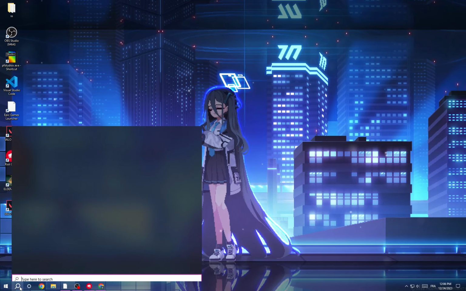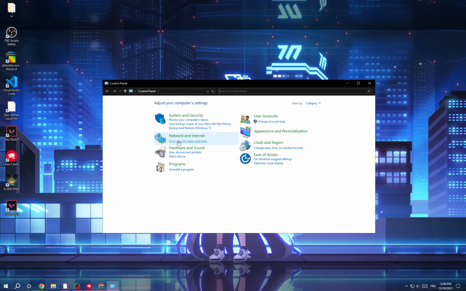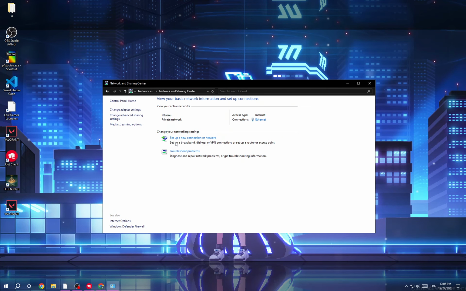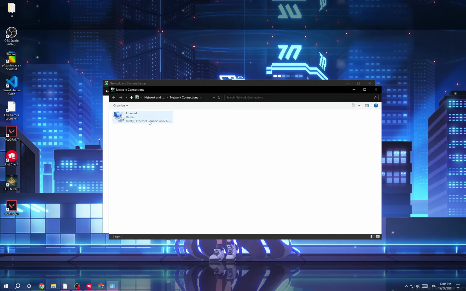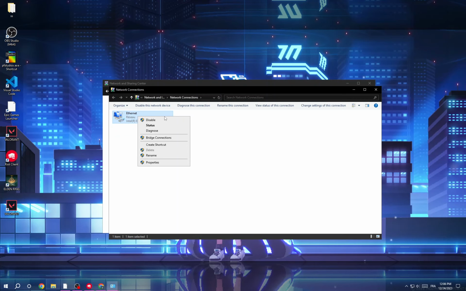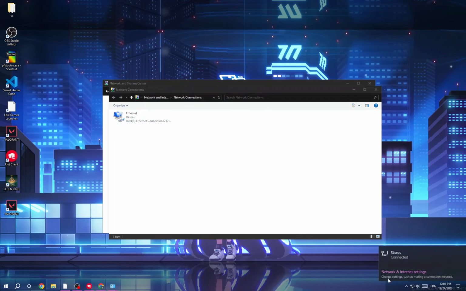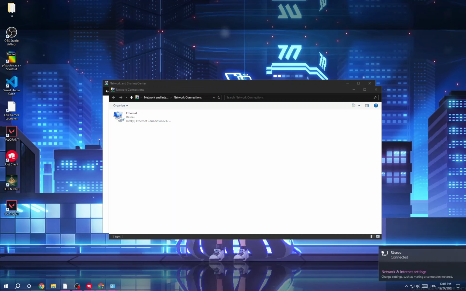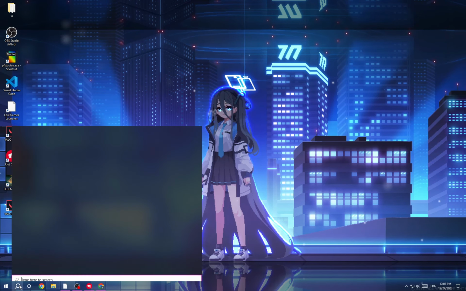And after that go to control panel. Now click view network status and tasks and then click change adapter settings. After that right click here and then disable it, and then wait a few seconds and enable it again. Then if you're using Wi-Fi, do the same. Just click here and then you will find the icon that you can disable it from. Just turn off your Wi-Fi and wait a few seconds and turn it on again.